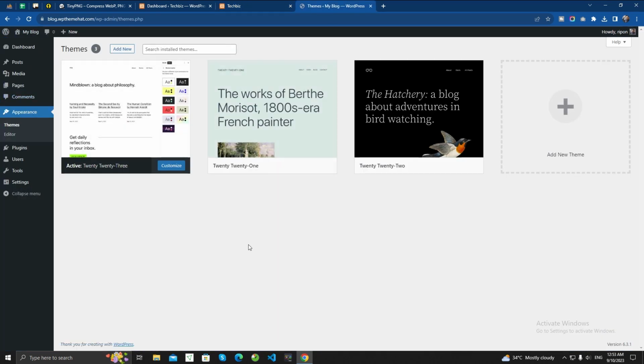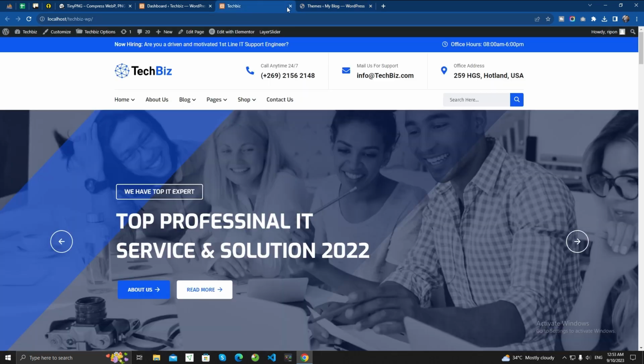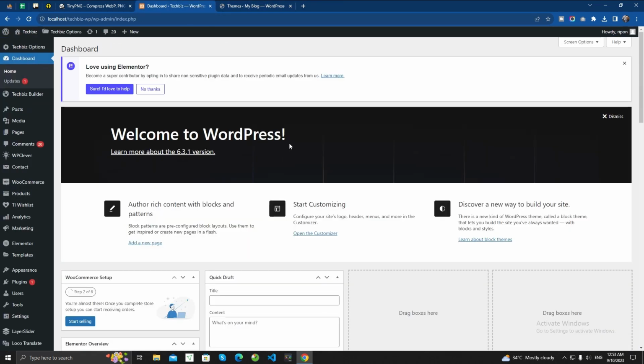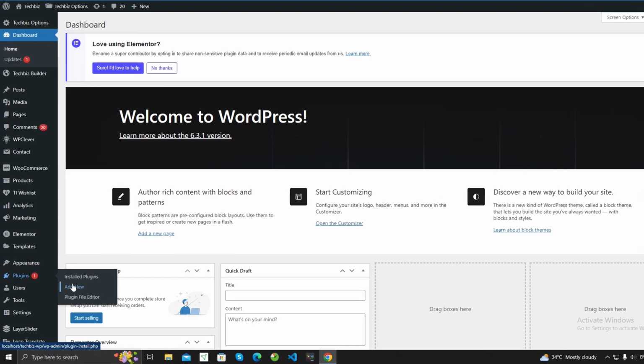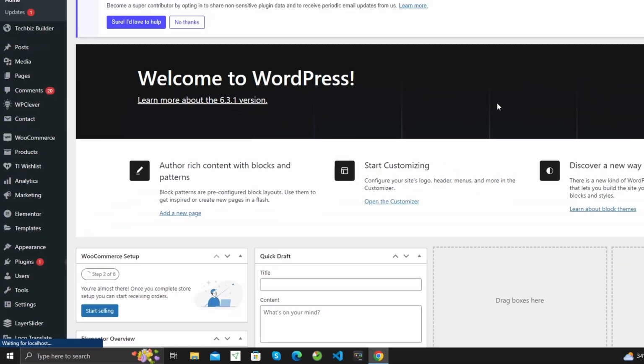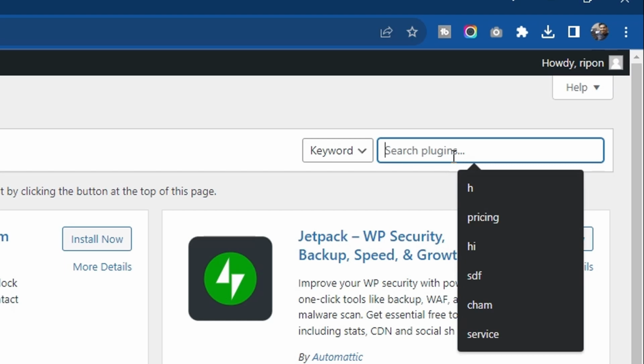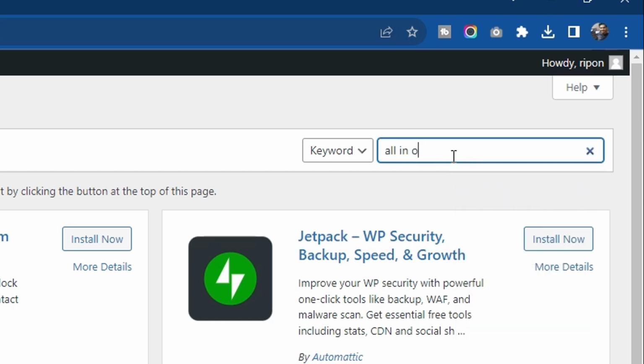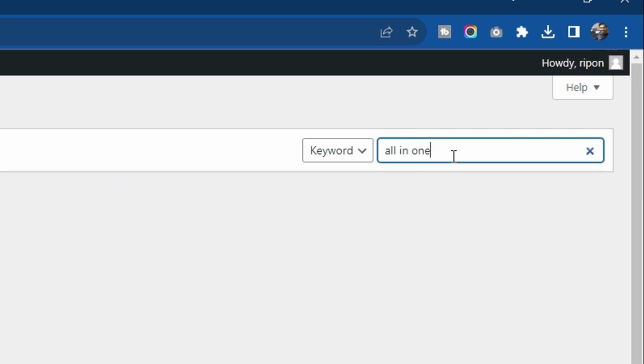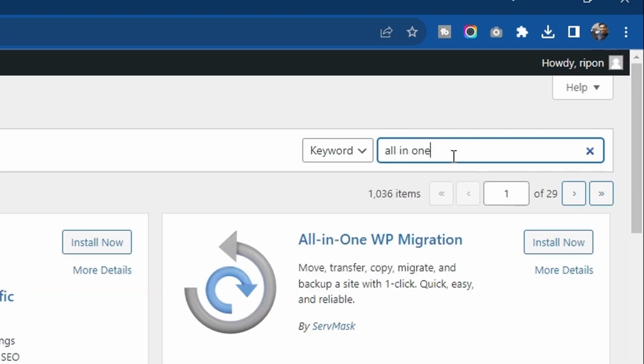We have installed WordPress in this site too. To transfer our localhost into a live site, we need to install a plugin in our localhost. So go to plugins, then click on add new, then in search plugins, type all in one. Then it will search all the plugins related to all in one. Then we need to install our plugin, All-in-One WP Migration. So click on install now.